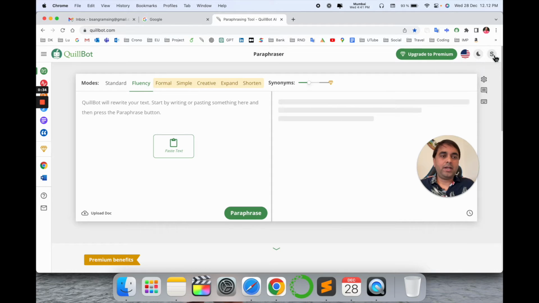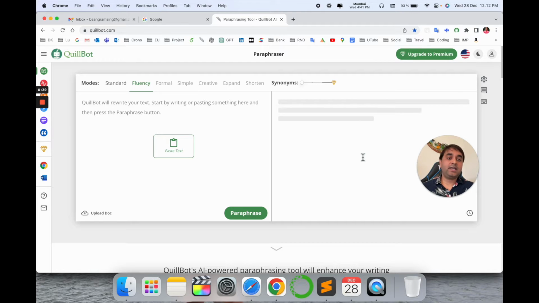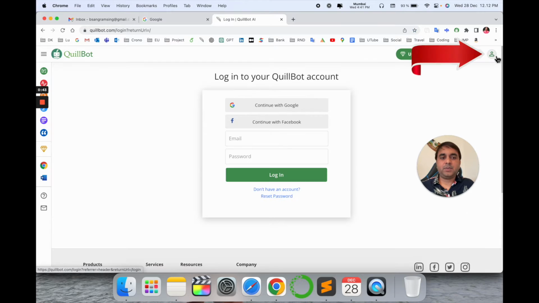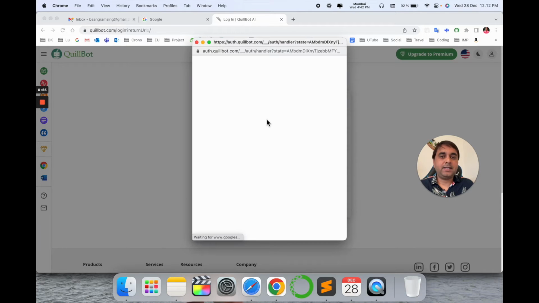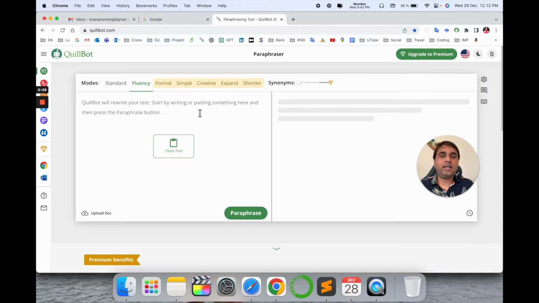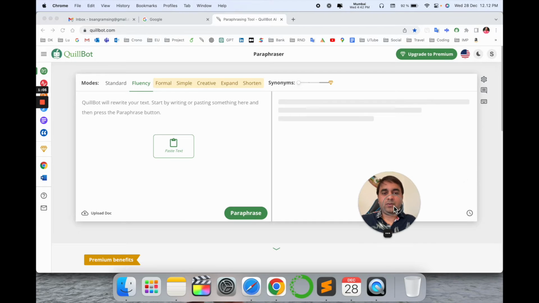I already have my account. If you don't know how to sign in or sign up, simply come to this platform and click on the person logo on the right-hand side. For login, you can continue with your Google account, meaning Gmail, or Facebook, or you can enter your own email address and password. So I simply go with my email address. I already created my own account, and in my day-to-day activities I use QuillBot for the paraphrasing, fluency and standard features. I use only one.